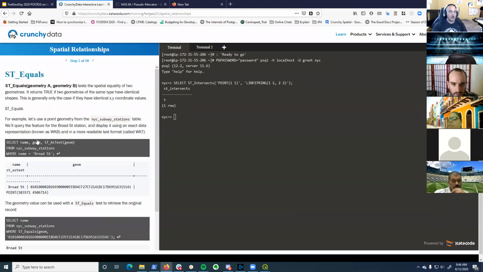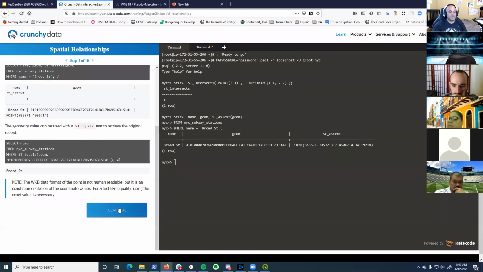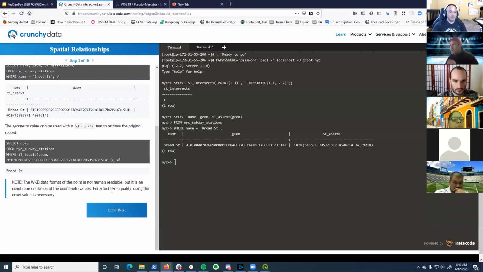All right. So here we're going to get the geometry as text for Broad Street. Oh no, it's the subway station. Sorry. There's the point for the Broad Street subway station. We good? Okay, so we don't care about this actually. What he's doing here is using the geometry in a where clause. He's saying I want to select from the subway stations where the geometry equals the binary representation, so we get Broad Street. That's not that important. It's just setting stuff up.